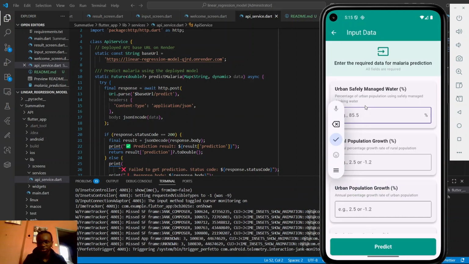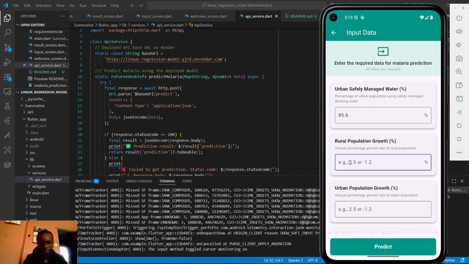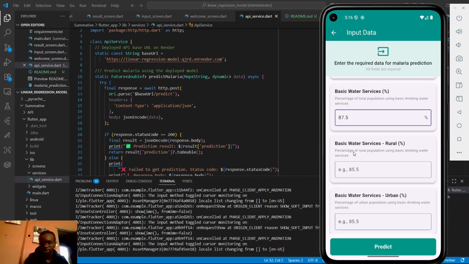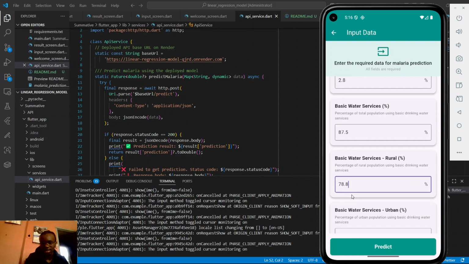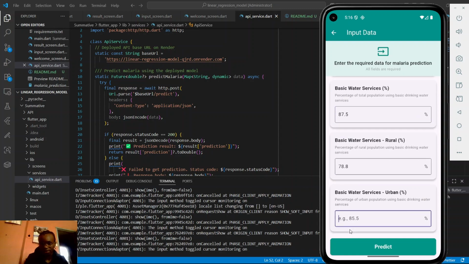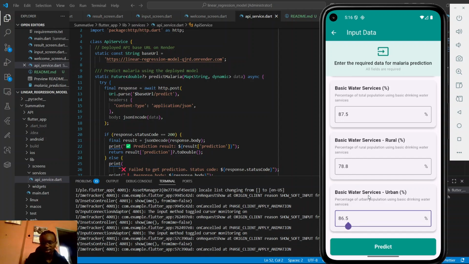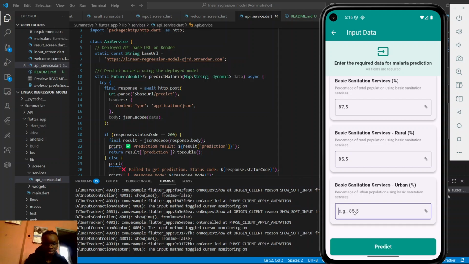For this, you have to input, say, urban safely managed water, say 85.66%, then rural population growth, say 2.7%. Also in the rural areas, we can do 78.8%, then in the urban areas, we could say 86.5%. For basic sanitation services in the urban area, we could say 87.5%.